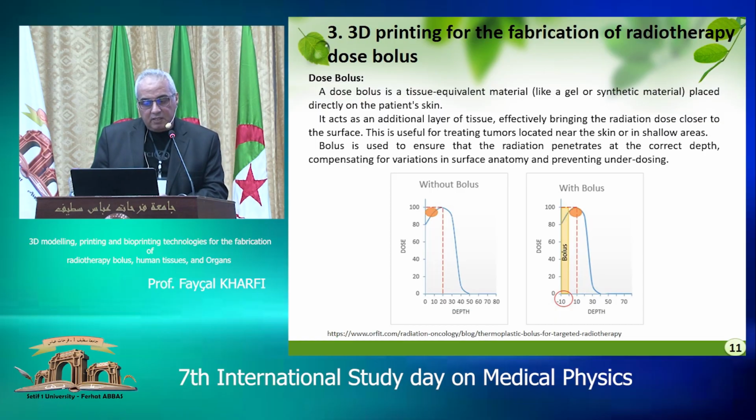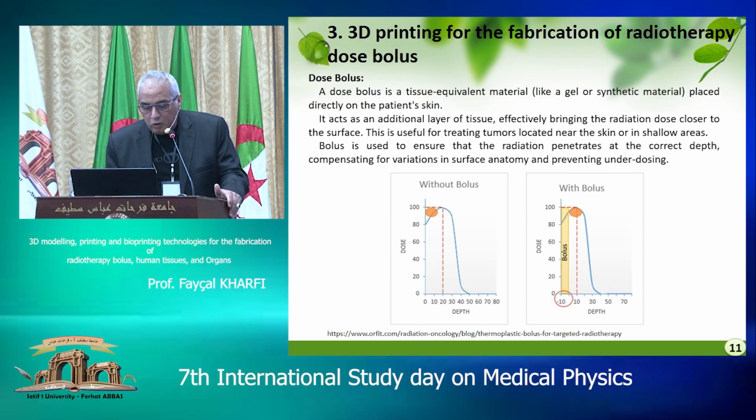Now I move to the presentation of the part concerning the 3D printing for the fabrication of the radiotherapy dose bolus. As I told you, this is a project that is actually undertaken in our laboratory. So let me just explain what the bolus is. The bolus is just a material that we put on the skin in order to shape the profile of the dose, and especially Zmax.